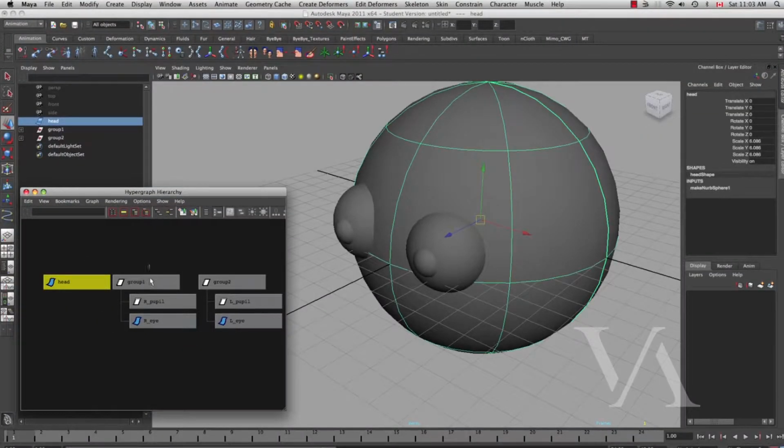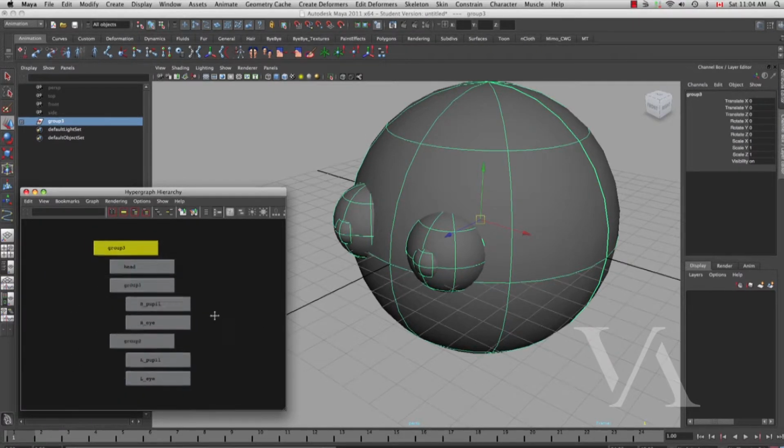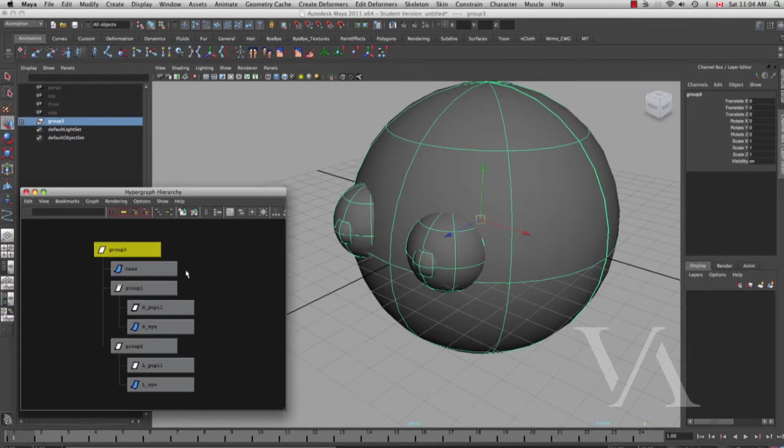So for now, I can grab the head and then the groups right there, and then press Control G again. So now I have a huge hierarchy, huge, because now we have 1, 2, 3, 4, 5, 6, 7 elements under this group.